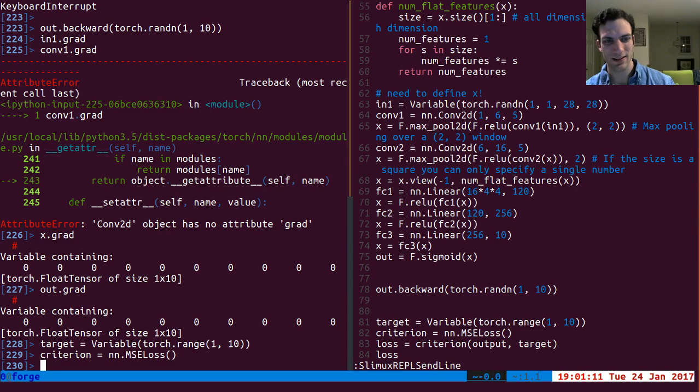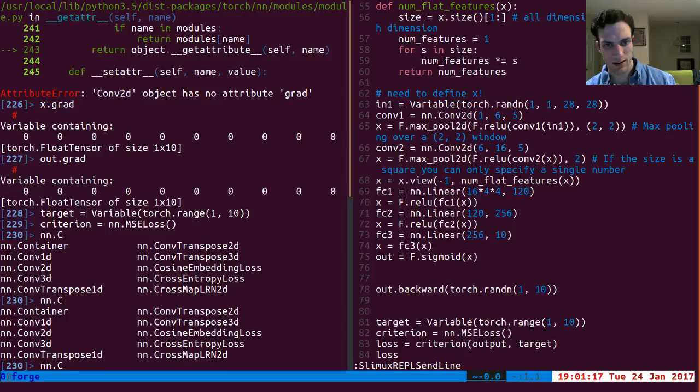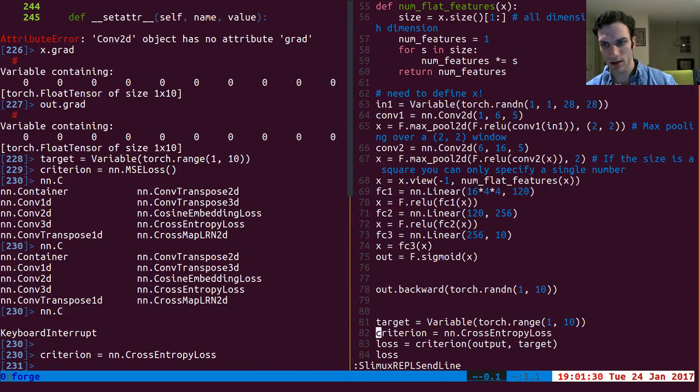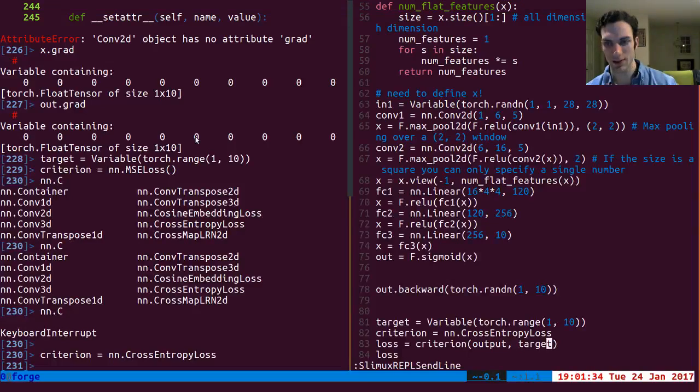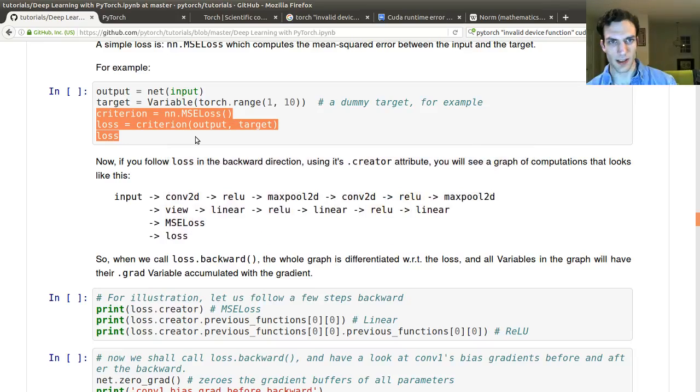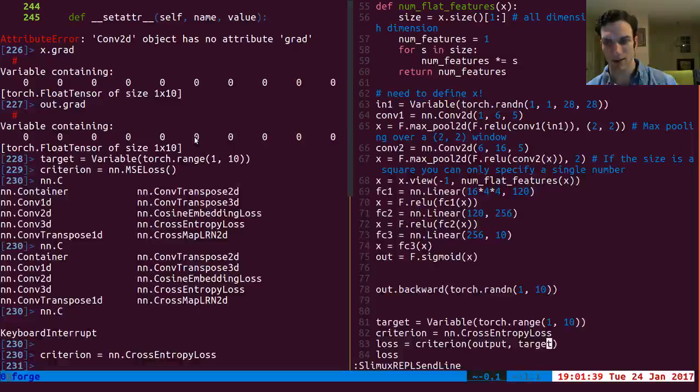No, I don't want that. And then dot. Come on. Cross entropy loss. I assume that's categorical cross entropy. Cross entropy loss. Wait, what is output? Output equals net input. Out is just... They make another thing? Interesting. That I don't know.